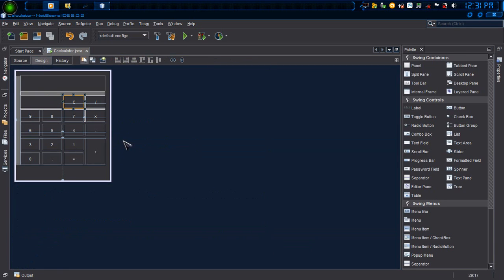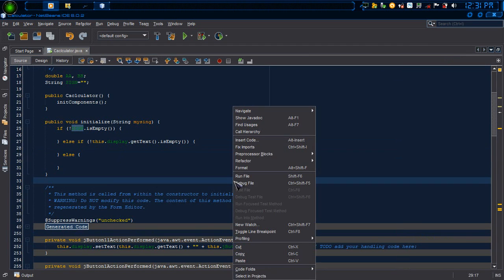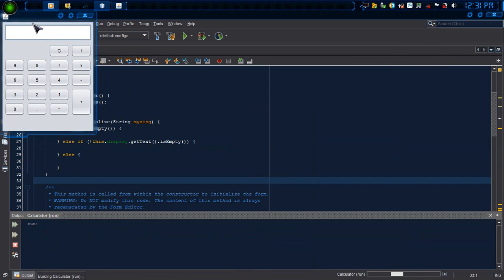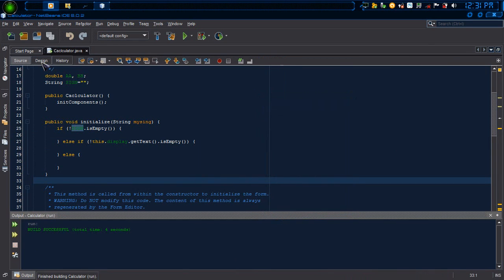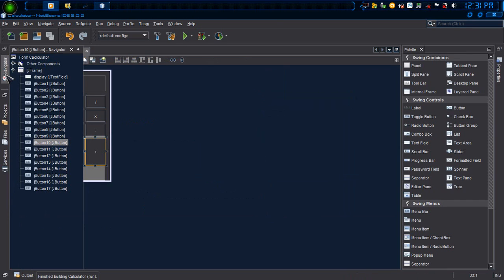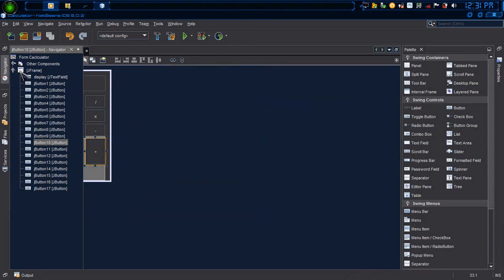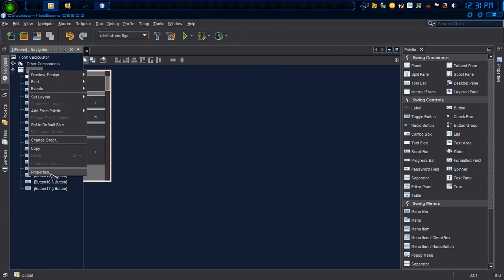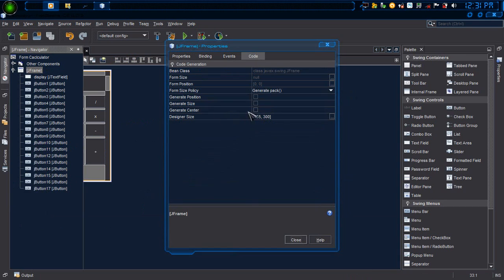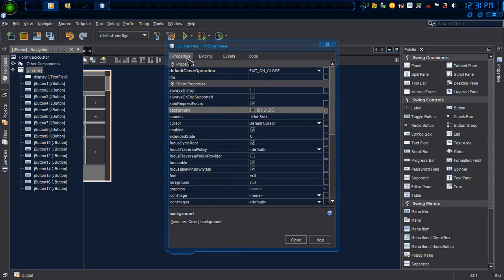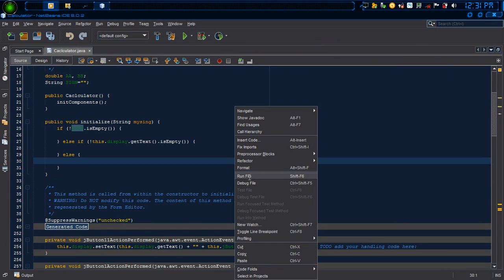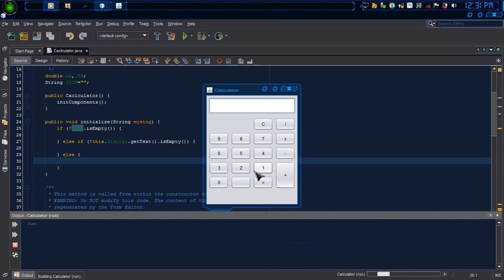For example, if we just click plus, let me run this thing. It always starts from here. We can change this. Just go to design, go to navigation. If navigation is not available here, go to window, then navigation, click navigation, then go to JFrame, right click on it, click properties, then go to code, then generate center, check this box, then go to properties, on title, and just set it as calculator. Change this title to calculator. So whenever we run, we're gonna find it in the center of the screen.